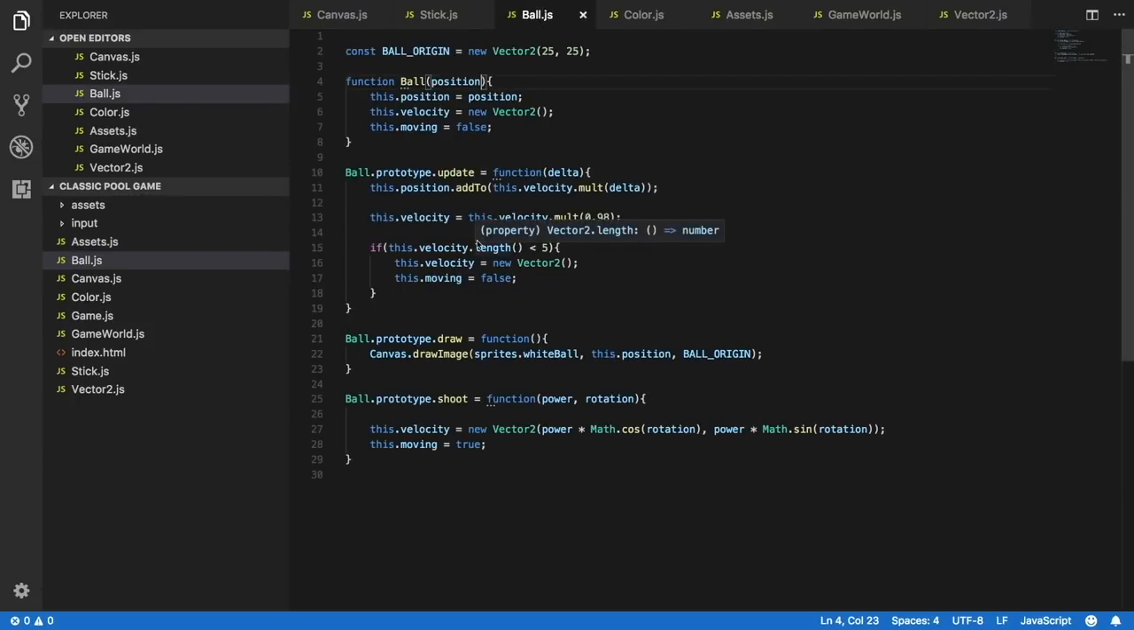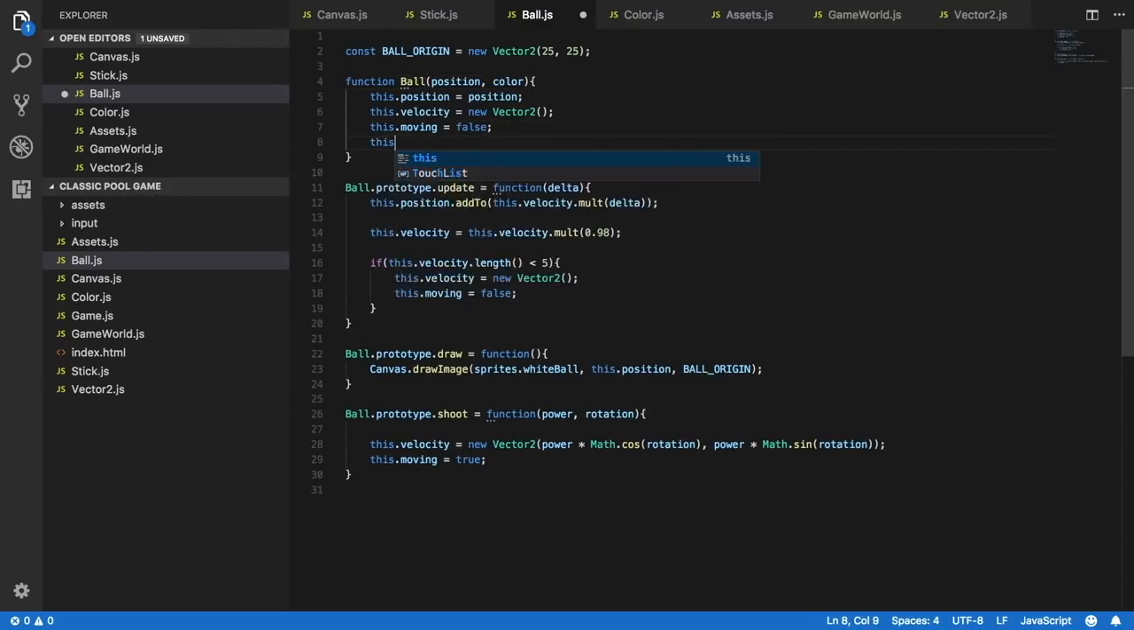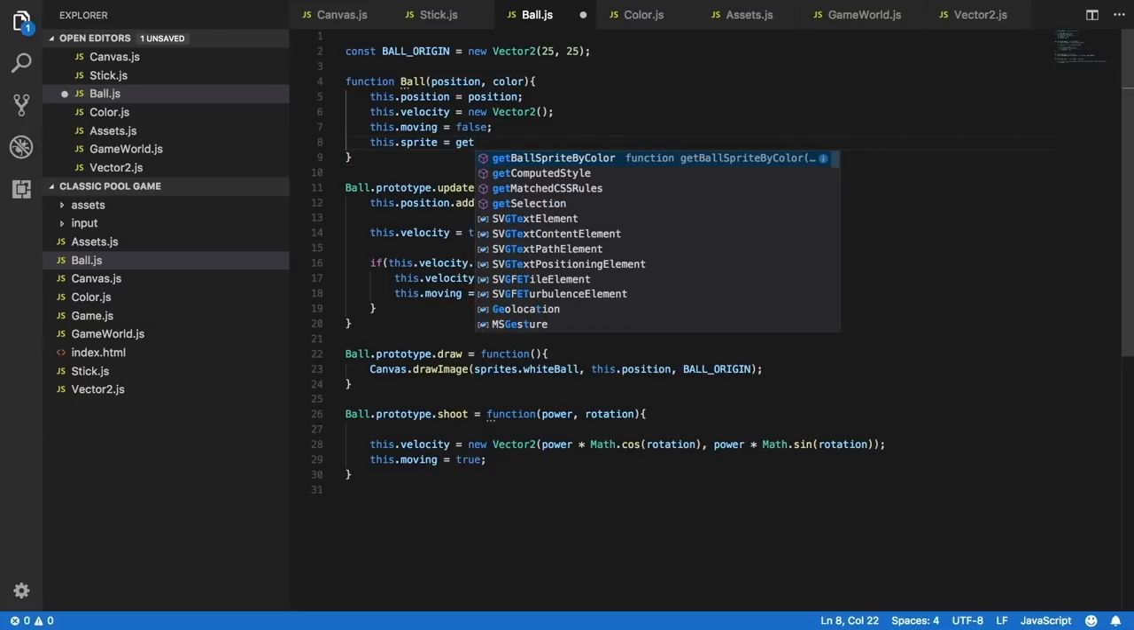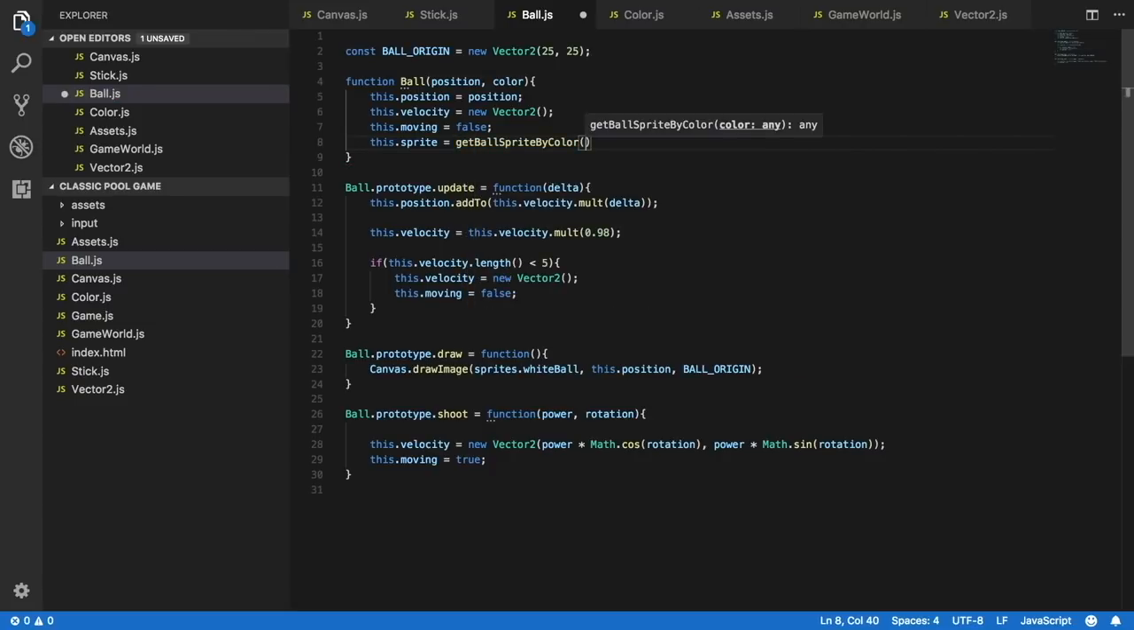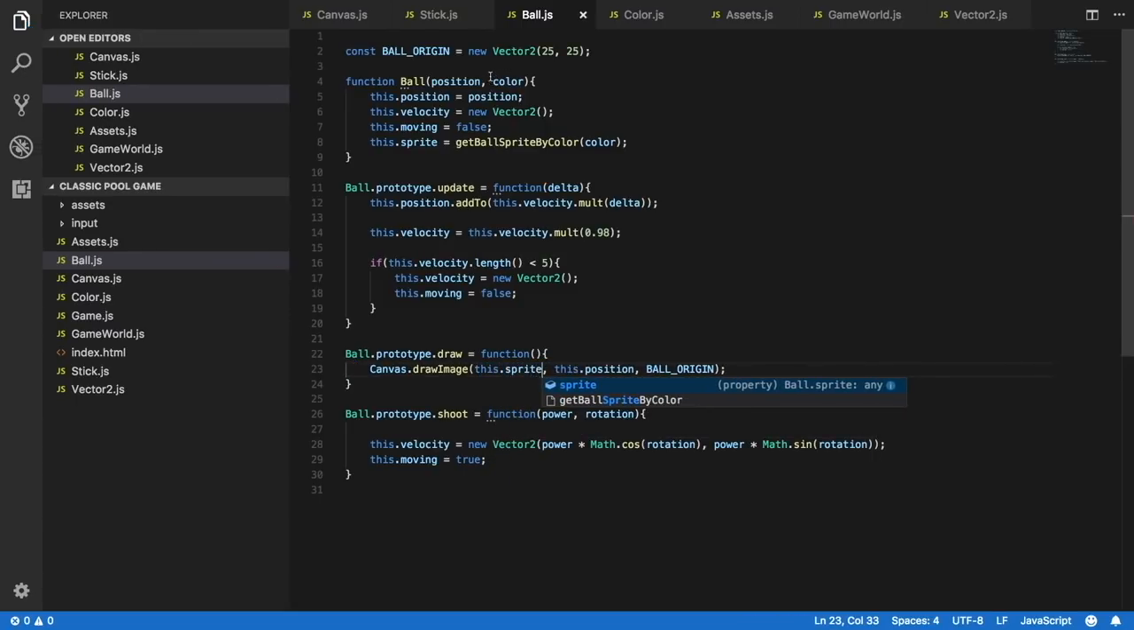Now we can go to the ball class and change the constructor function so it will get a color as an argument. And here I'm going to set this.sprite to be getBallSpriteByColor, and to send the color that we got as an argument. And here in the draw method we can just delete sprites.whiteBall and send this.sprite instead.